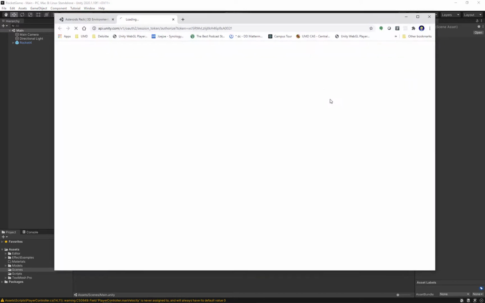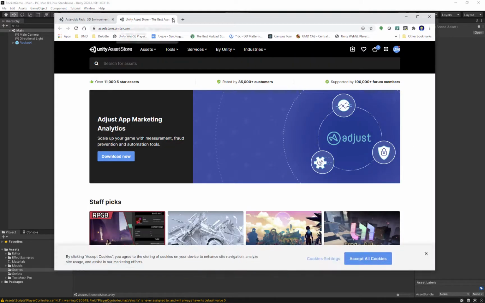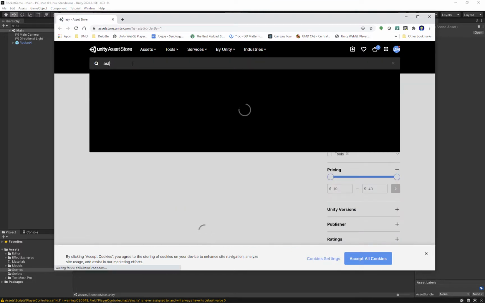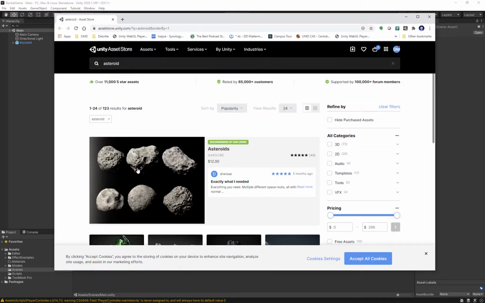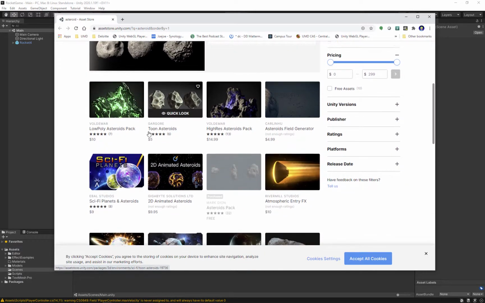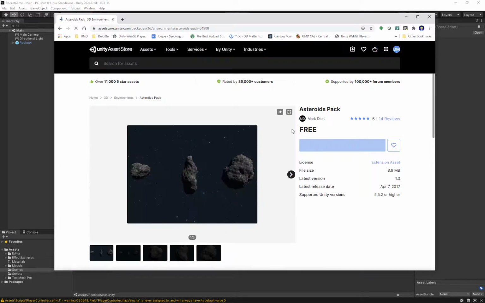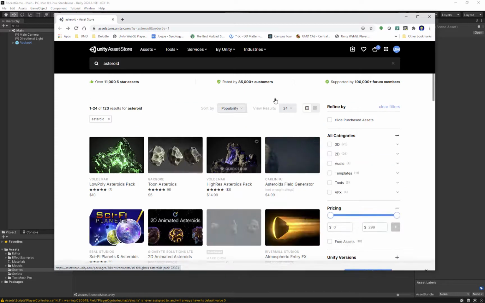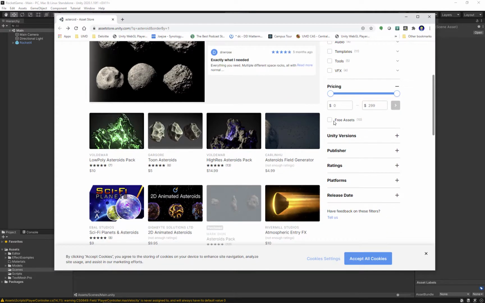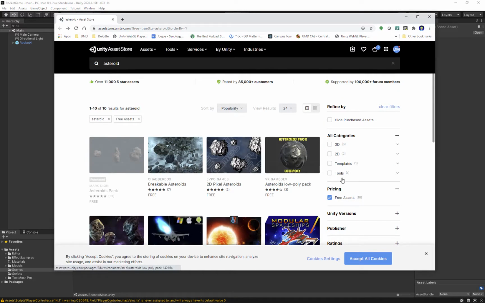Anyway, so I'll go into the asset store and I'll just do a quick search for Asteroid, and I know which asteroid I used, which was this one, the Asteroid Pack by Mark Dion. Actually, let me go back to this. So on the right side, as I've done before in the past, just check off that free assets filter, and you'll see the Asteroid Pack by Mark Dion is the top left option here. You'd come in here, just click on the Asteroid Pack.